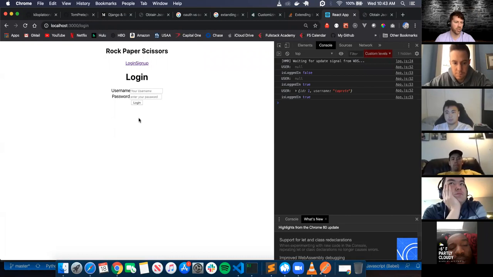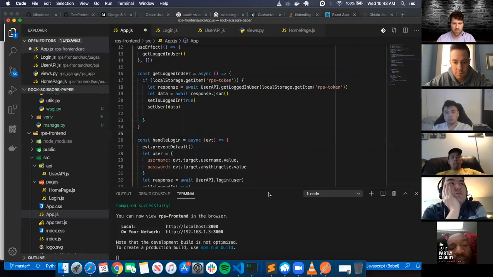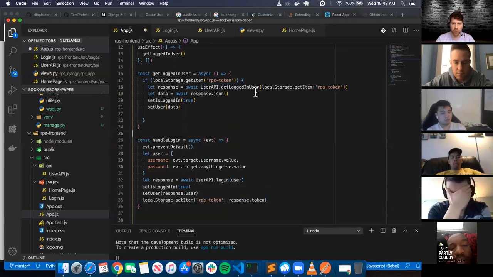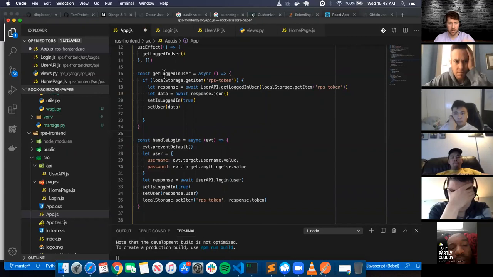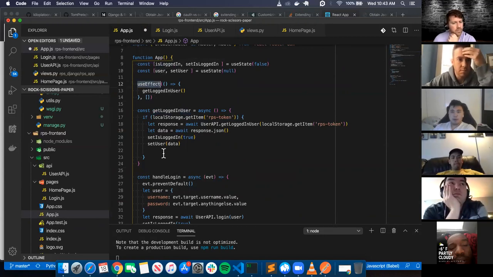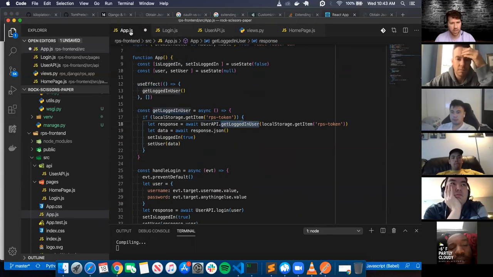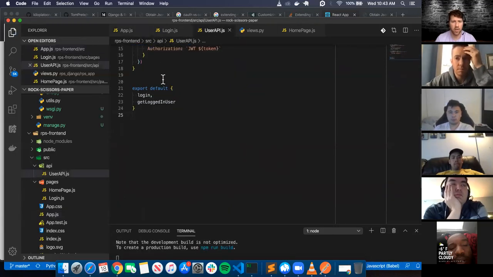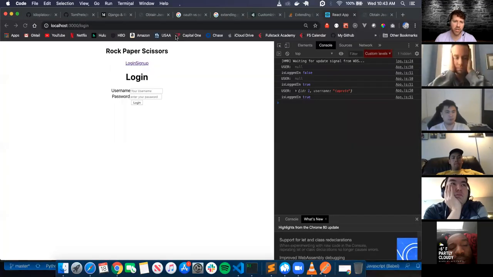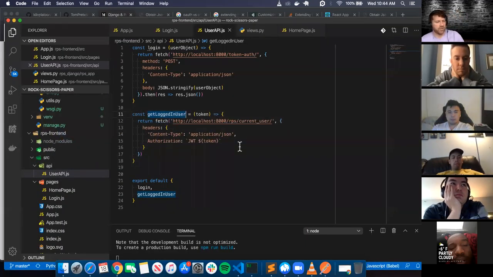Does anybody have any questions about me storing the token in local storage, and then I'm grabbing that logged in user when the app initially fires, and then I'm running this get logged in user API, which I was just following here in the tutorial? What questions do you have?